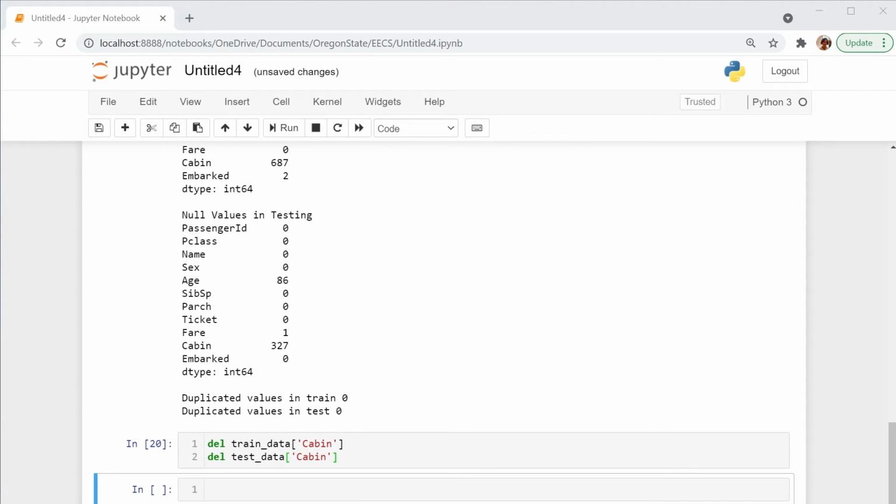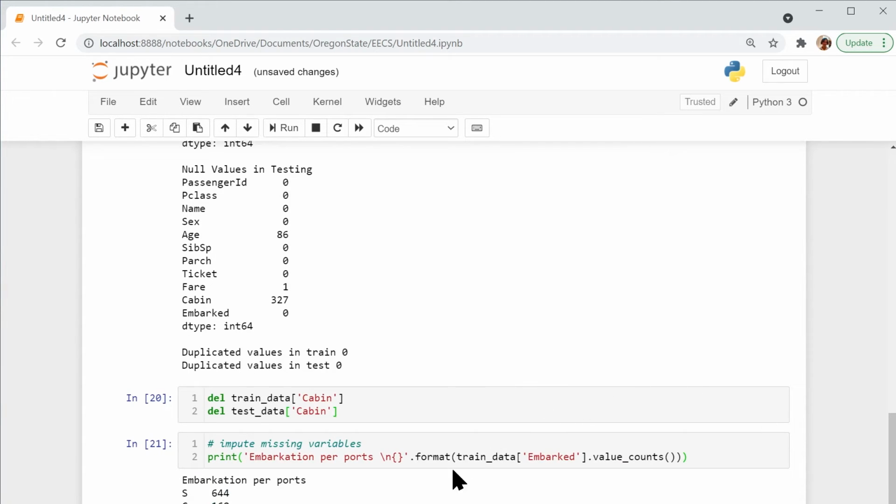Let's think about what we want to do with the other features. Each one we need to consider carefully. Let's first look at the embarkation ports. We've got 644 from port S, which by far has the greatest number of people embarking. So I'm going to fill in the 2 missing values in the embarked field with the most common value.